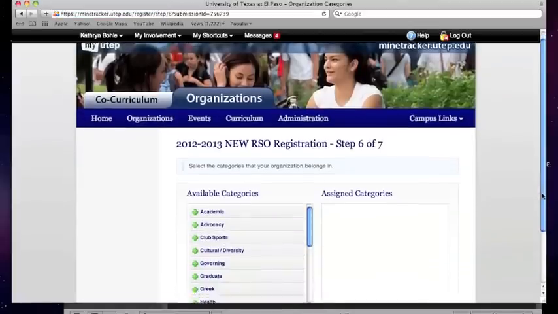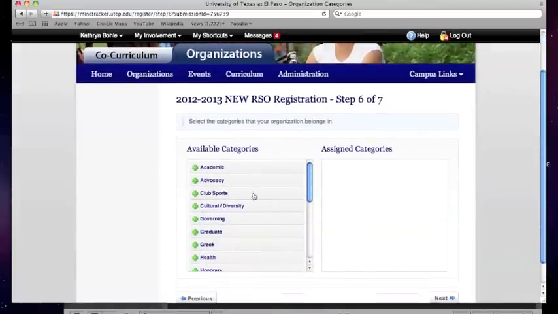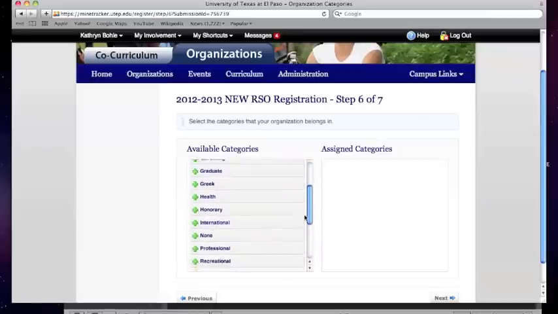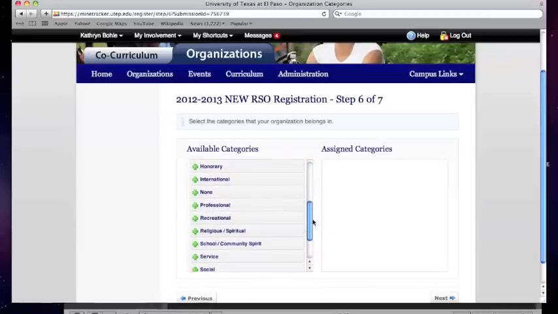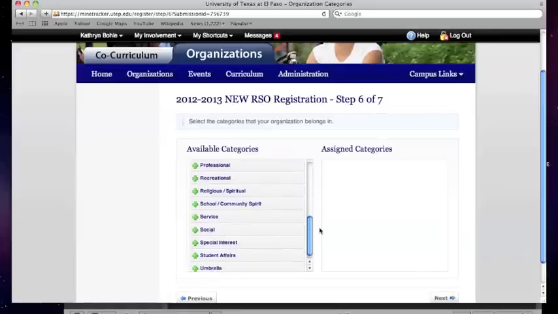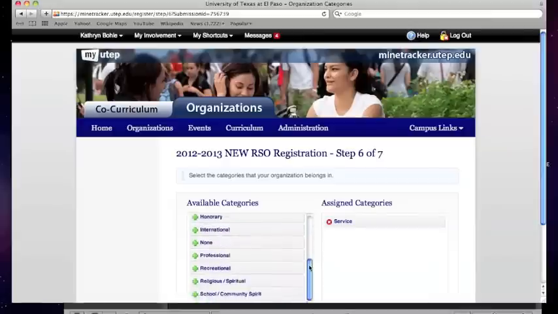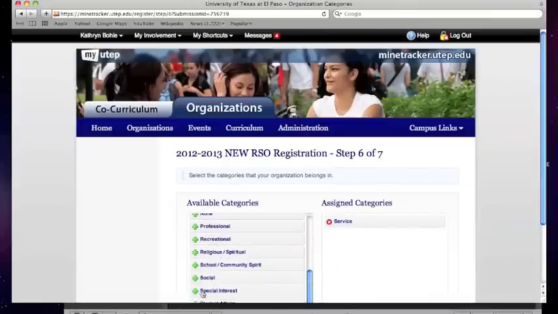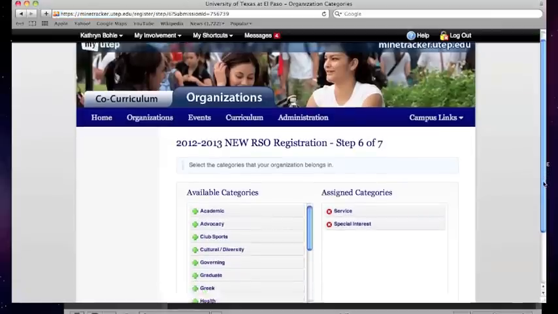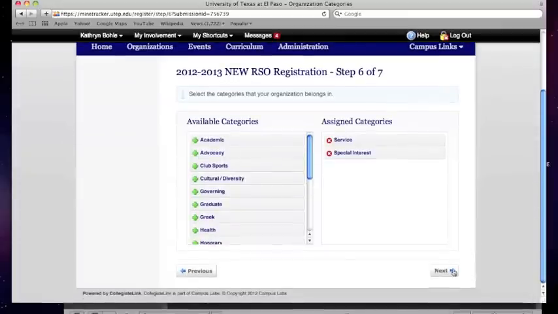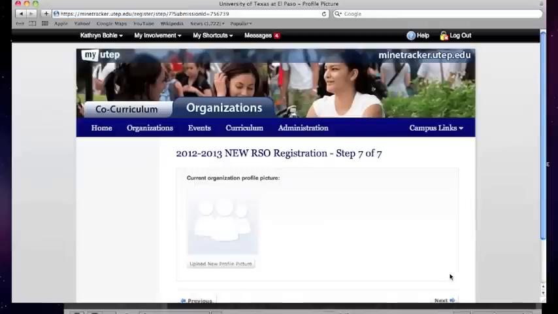Now you can assign categories to your RSO. This helps students to identify what organizations they feel like they could be a part of. So hit the plus sign on the left of each category that you believe your RSO is. Categories that have been assigned will show up on the right. Once you are satisfied with your categories, click the button at the bottom that says Next.